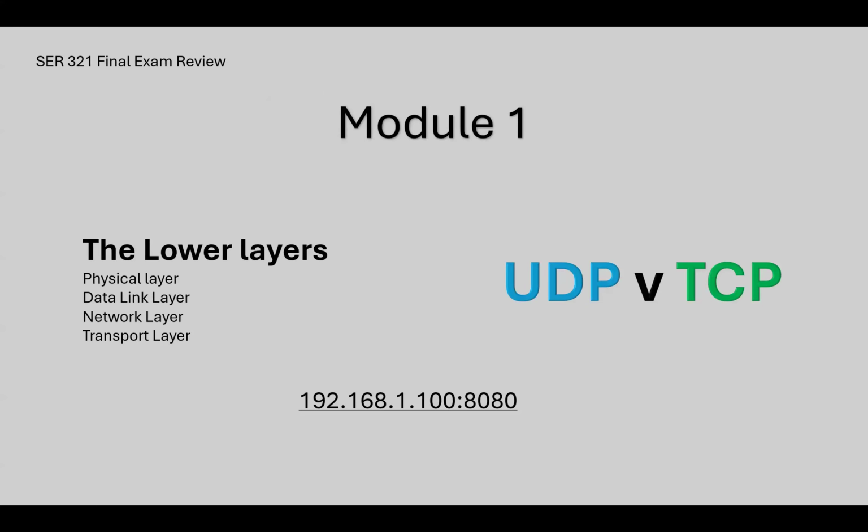All right. So module one was basically the lower layers of the OSI model, the introduction of UDP and TCP, and the basics of network addresses and how they work. This class is actually pretty good on concepts and doesn't have a tremendous amount of memorization, or at least that was my experience. So you do get a card that you can write down notes on for the test.